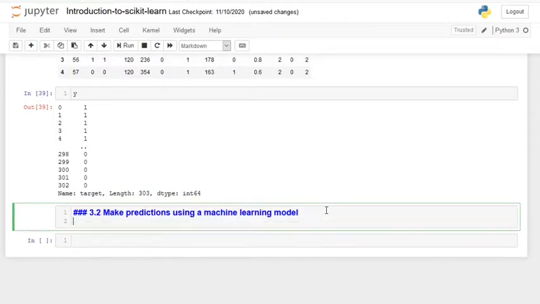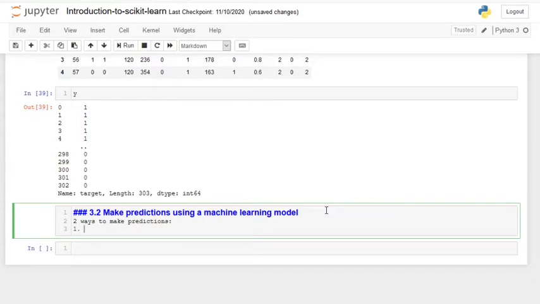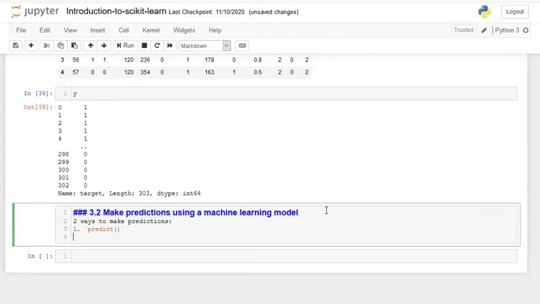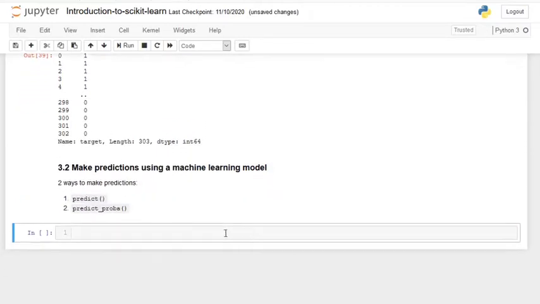Actually, there are two ways to make predictions. The first way is using the predict method. We've used this before. The second way is to use the predict proba method. So let's start. We're going to be looking at how to predict using a classification model. So what I'm going to write here in bold is making predictions with a classification model.